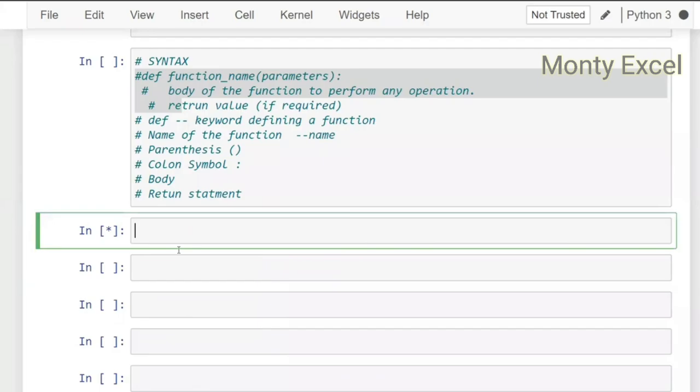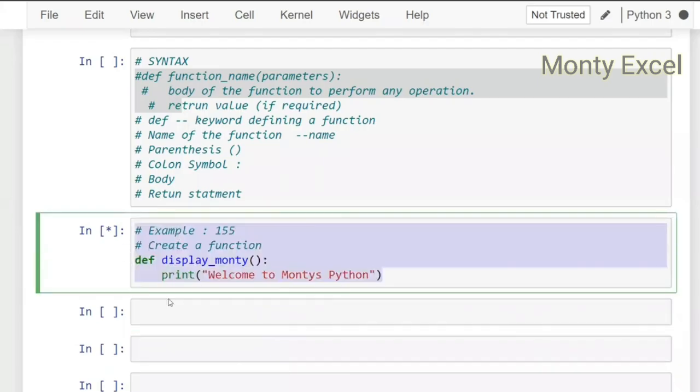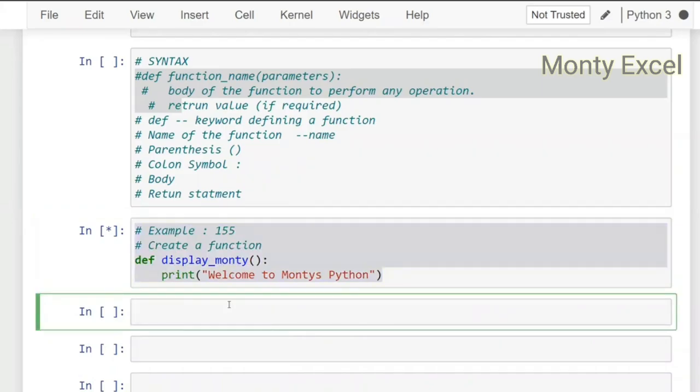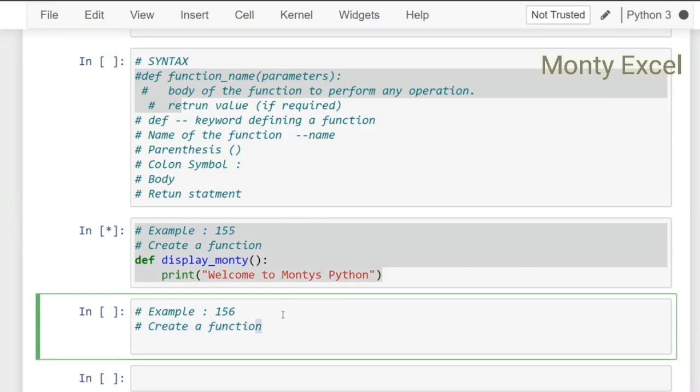Creating a function you have seen. You have seen how to create a function. Now let's see the next example, how to call it. If you don't call it, it will not make any sense. Okay, so let me just remove this, the same one. Now here I want to call the function.